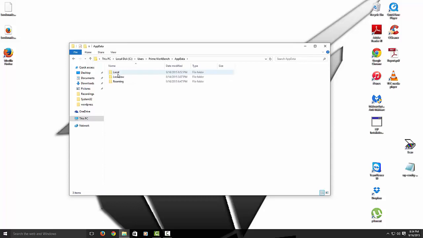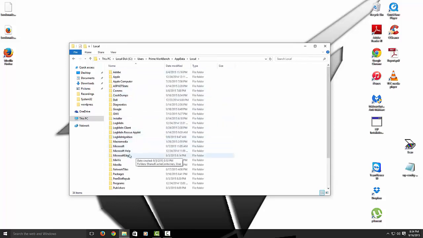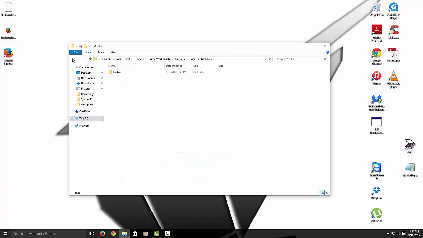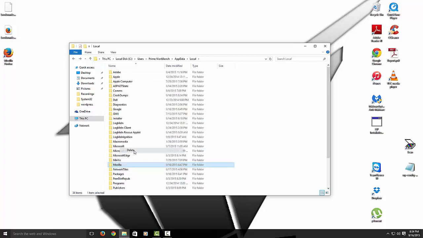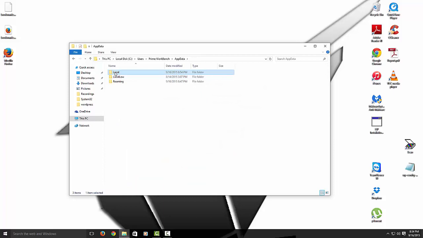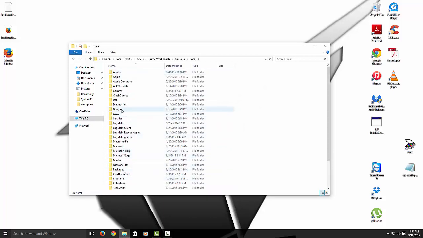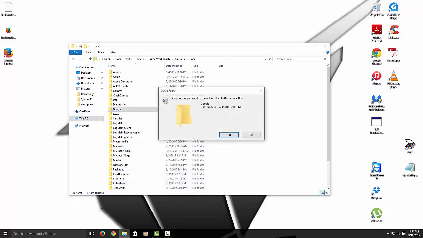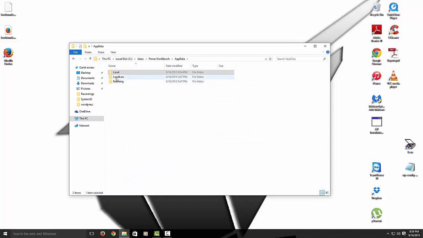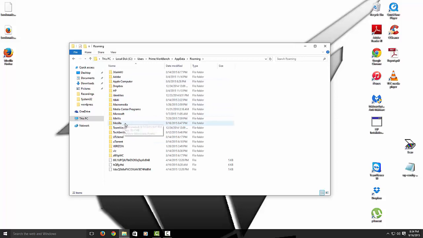You go to AppData, then you go to Local. First, what we're going to remove here is Firefox. Firefox is labeled under Mozilla, so we want to delete this whole folder. So delete. Alright, it's gone. And this is for the Google Chrome people: you want to delete the whole Google folder. So right click, delete. Bam, that's out of there. Now let's go into Roaming. For the Firefox users, you want to right click and delete this folder as well. Google Chrome doesn't have this, so don't worry about it.